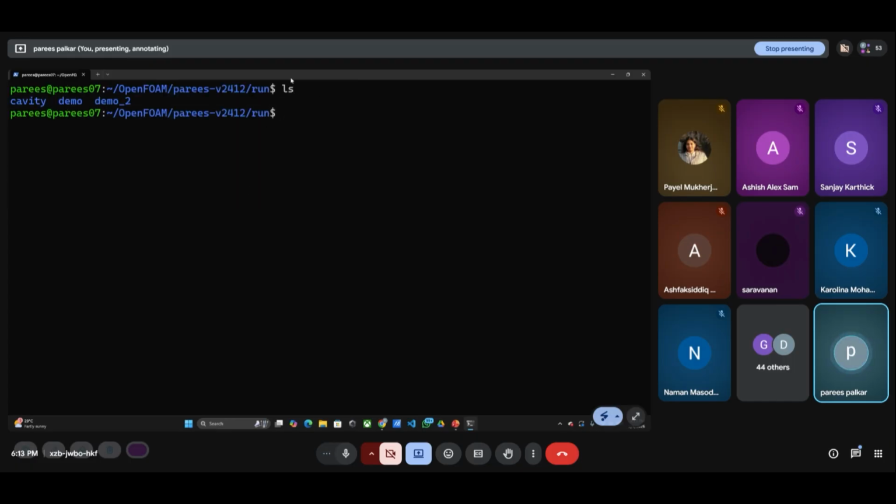So as we know, the ls command is used for listing, and here we can see there are three folders. This cavity folder was something that we created in yesterday's session. We copied the cavity case and we tried running the commands in this cavity folder. So the first command was blockMesh.